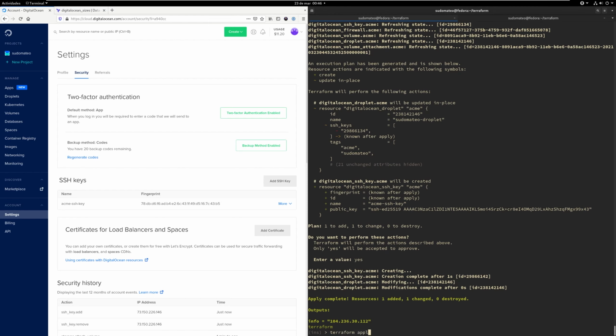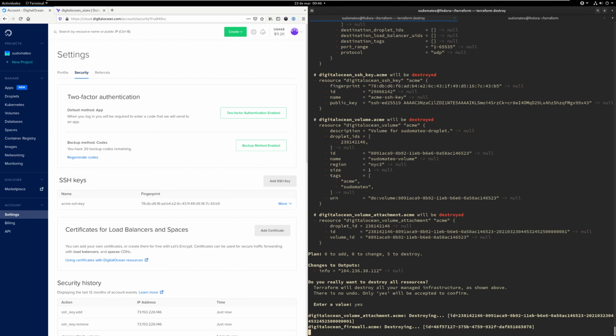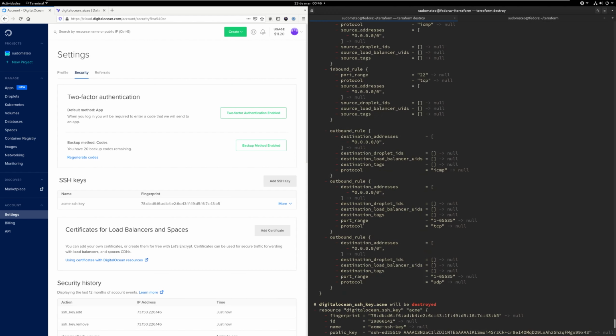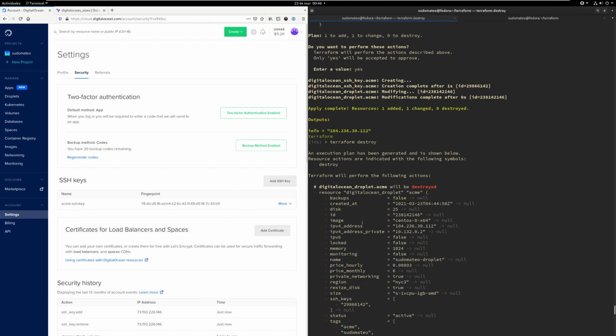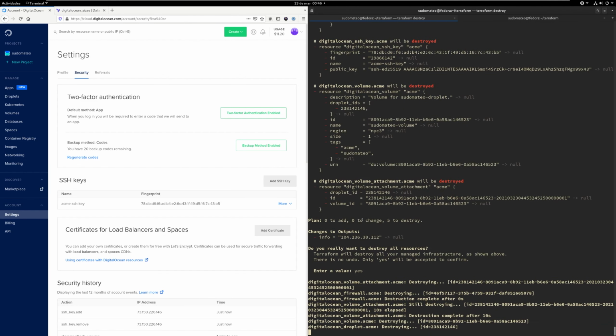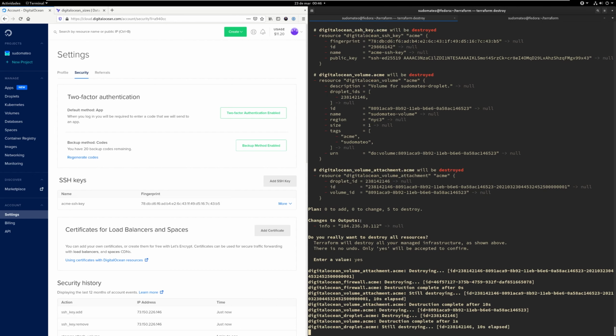And now that all that's been created, we will go ahead and destroy it. Yes spells yes. And now we're destroying all the infrastructure that Terraform is managing: the SSH key, the droplet, the firewall, the volumes, all of that stuff. Terraform's going to destroy it all and report back that everything was destroyed. Then we're not spending any money with our cloud provider because all the infrastructure has been destroyed. I'll just wait another couple of seconds for this destroy to complete.